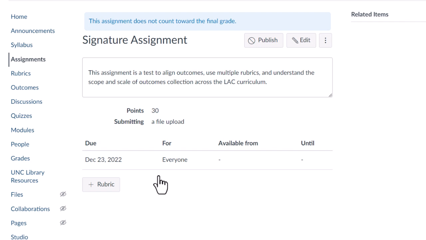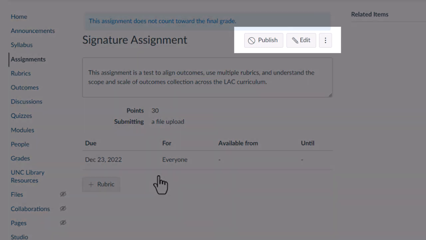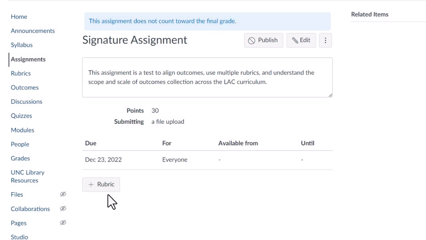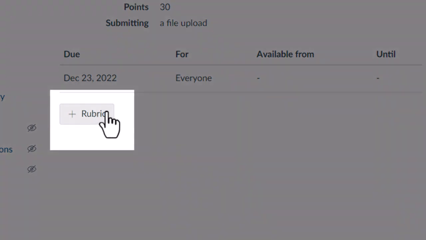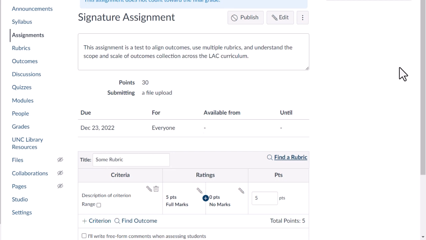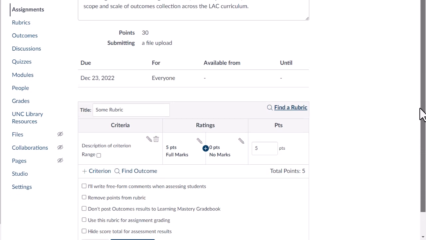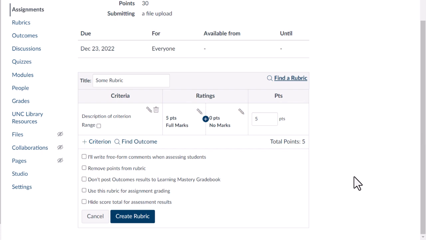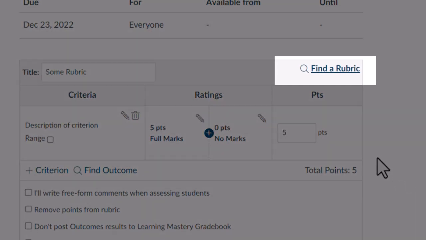And that will bring you to this page where you can edit the assignment, you can publish, but what I want you to do is go to the Add Rubric button right here in the lower left corner. Click that. That will bring up this window where you can build a rubric from scratch, but in this example we are just going to click Find a Rubric.